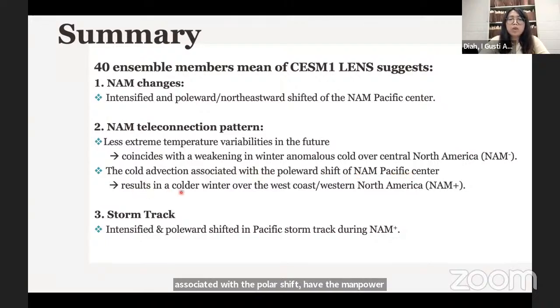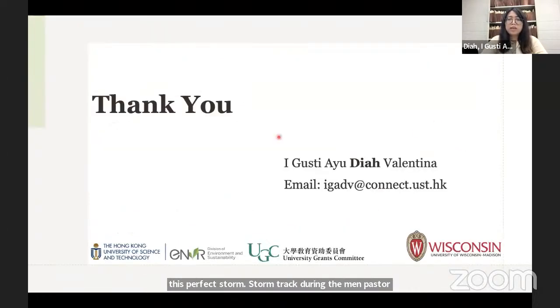It results in a colder winter over the West Coast of Western North America during NAM positive. It's also consistent with the change in storm track that is intensified, and there is also a polar shift in the Pacific storm track during the NAM positive. So thank you, and if you have questions.